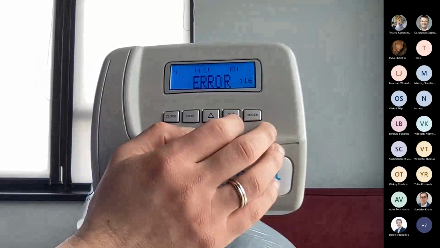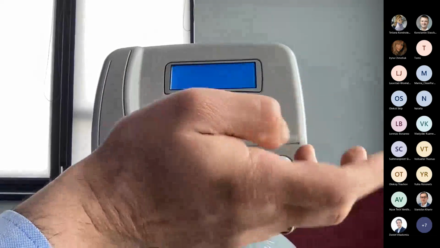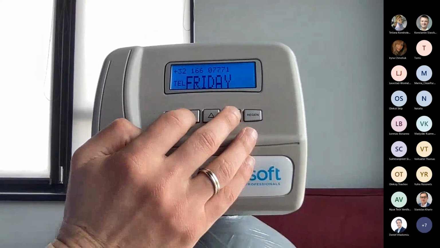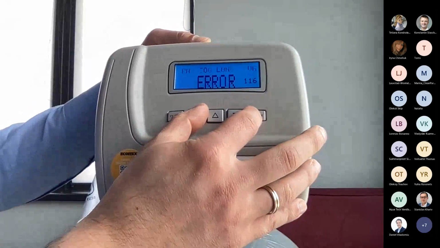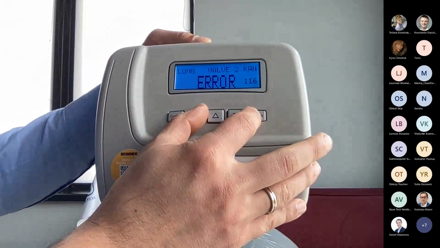So now it shows another error because I have activated this function, but haven't installed anything. So let's reset again.